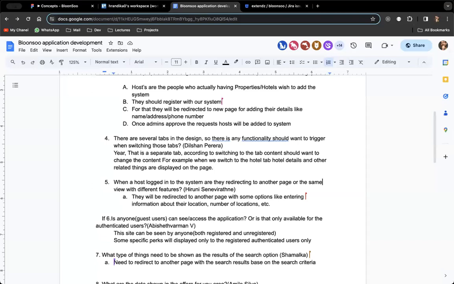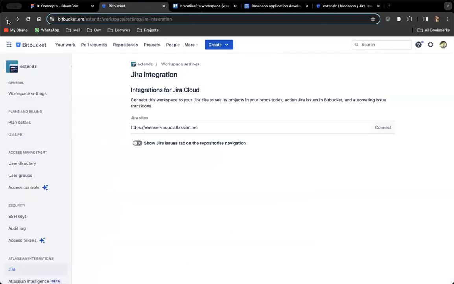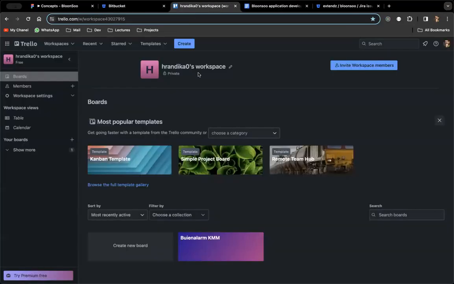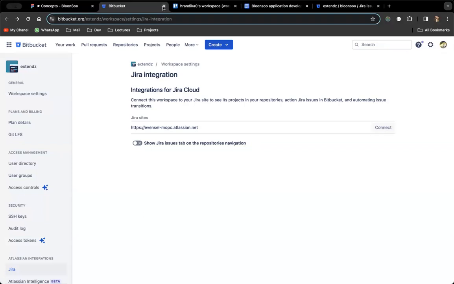It would be easy for us if we had Jira integration in here. Unfortunately, it might need some money involved, so we're probably not going to do that. There might be a free version right now. I'll be focusing on the free version or whatever free thing we can find in Trello. That is something normal.